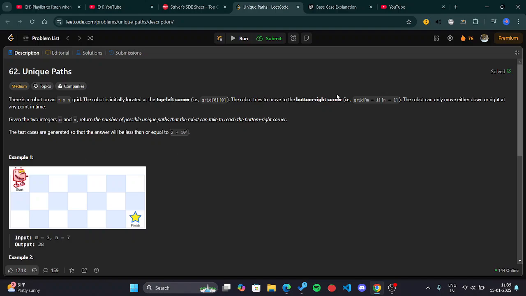The robot tries to move to the bottom right corner. The robot wants to move here, right? It wants to move to the bottom right corner, so this is completely the bottom and right corner. It wants to come here, which is n minus 1, n minus 1, the last row and the last column.